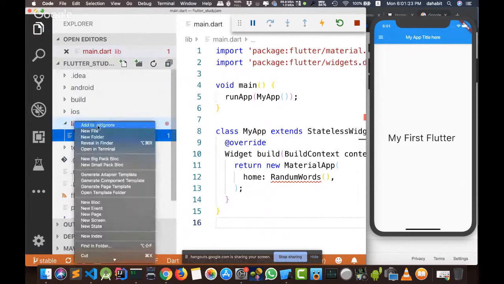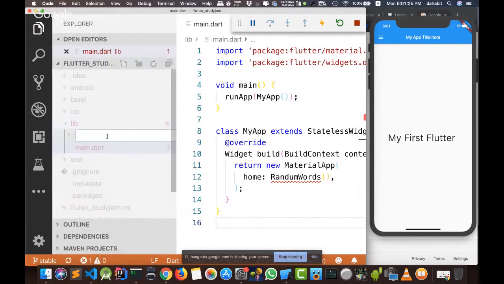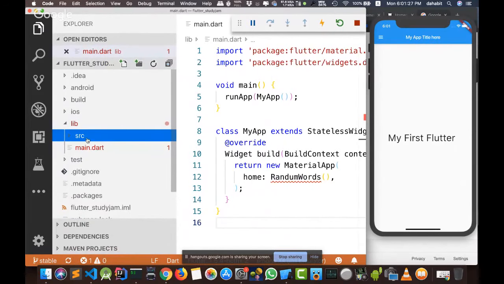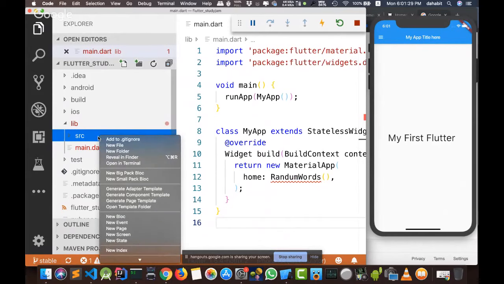I'll go to lib and create a new folder, for example, SRC. A lot of people are asking about Flutter: what is the default architecture for Flutter? Is Flutter providing MVC or MVVM, or which architecture, Redux or any other architecture that is available for organizing my application? We'll talk about this later, inshallah ta'ala.